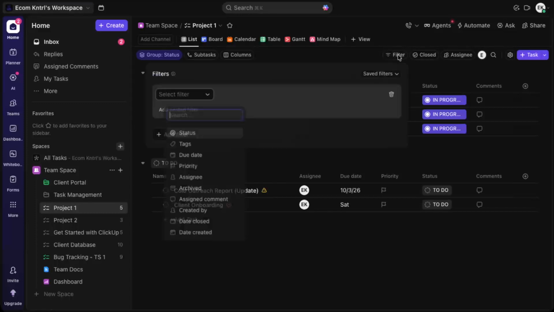Once you're in your list view, look towards the top of the screen for the filter option. This is usually found in the toolbar above your tasks. Go ahead and click on Filter. Filters let you control which tasks you see, including tasks that are archived and normally hidden from your everyday view.